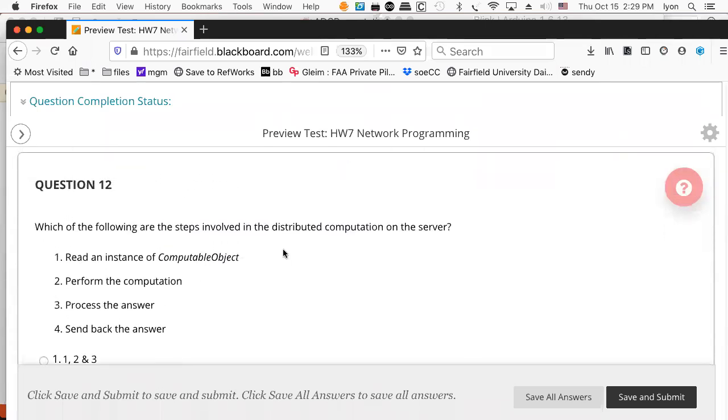Let's take a look at some other interesting networking ideas here. Which of the following are steps involved in distributed computation on the server? Read an instance of a computable object. That sounds like something good. A computable object. Perform the computation. All right, that sounds all right. Process the answer and send back the answer.